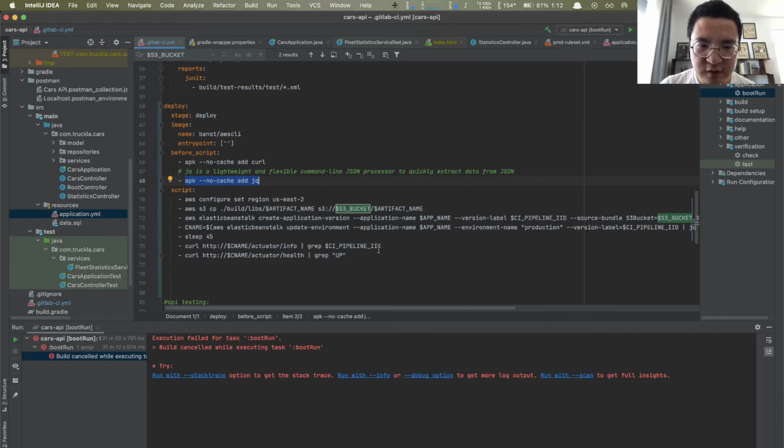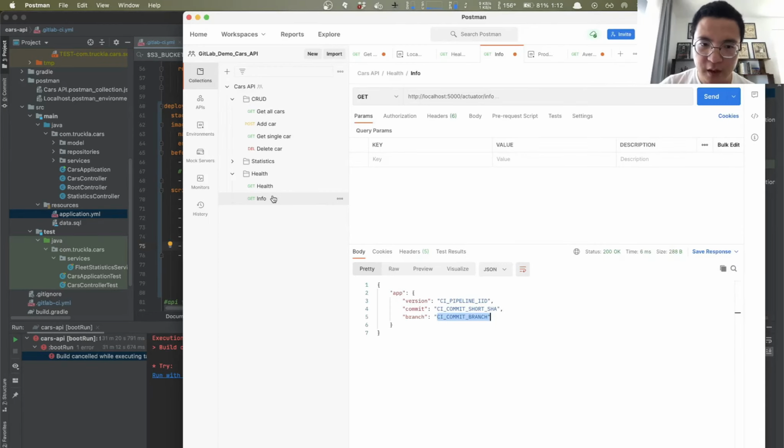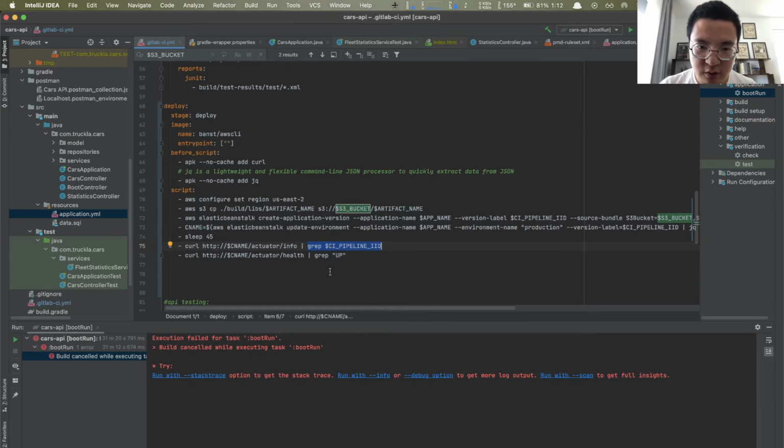So let's just stop here. As you can see, we create an application version and then update the environment and give it 45 seconds to make sure the deployment is done and the application is up and running. Then we implement some curl commands to verify. Firstly, we verify the version in the info API, and the next thing we verify is the health endpoint to make sure the application is up and running.